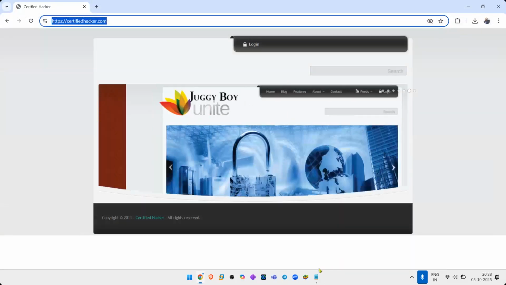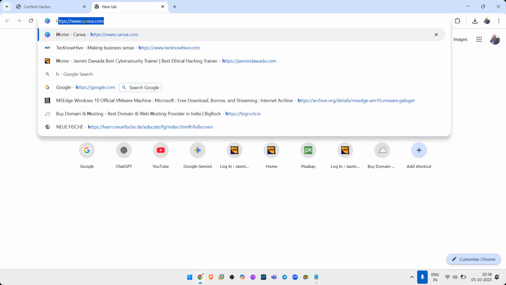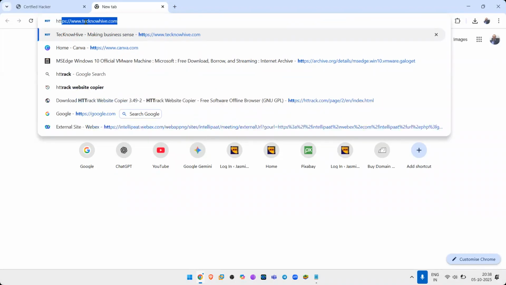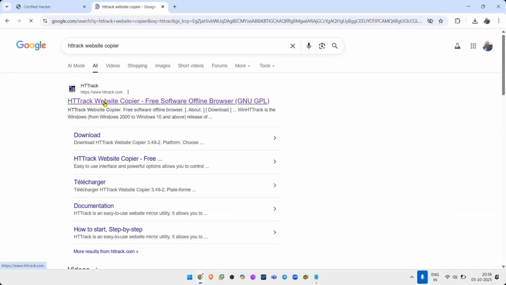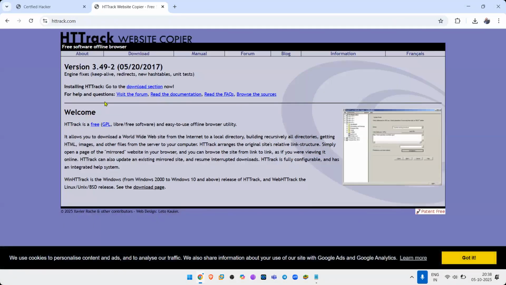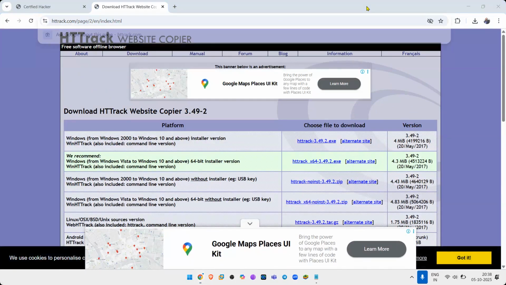The process is, first you go to Google and download HTTrack website copier. Go over here, click on download. I'm sharing the link in the chat box once again, guys. Here is the link in the chat box. Please go to this.